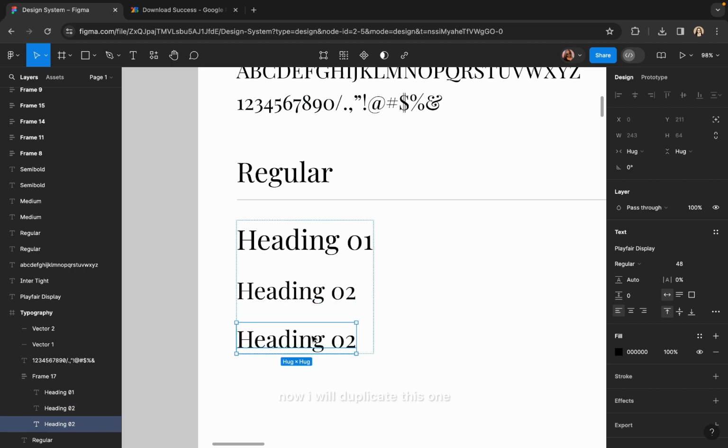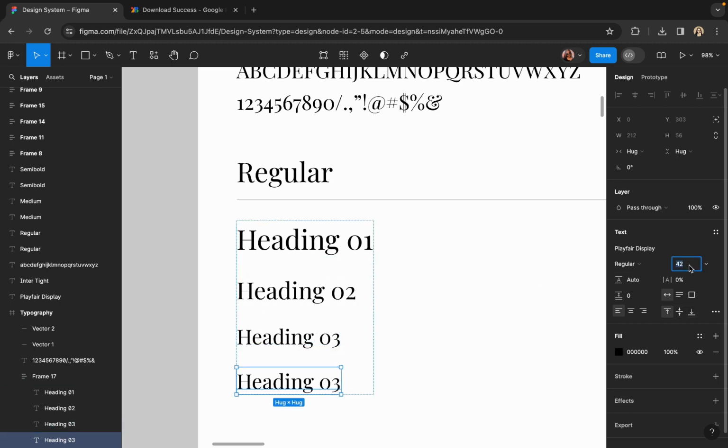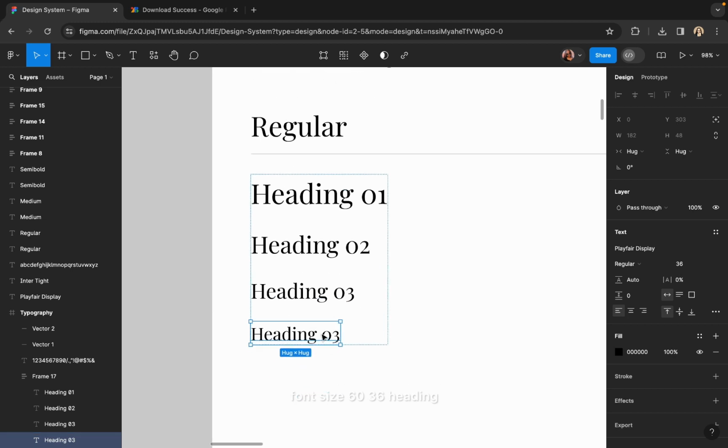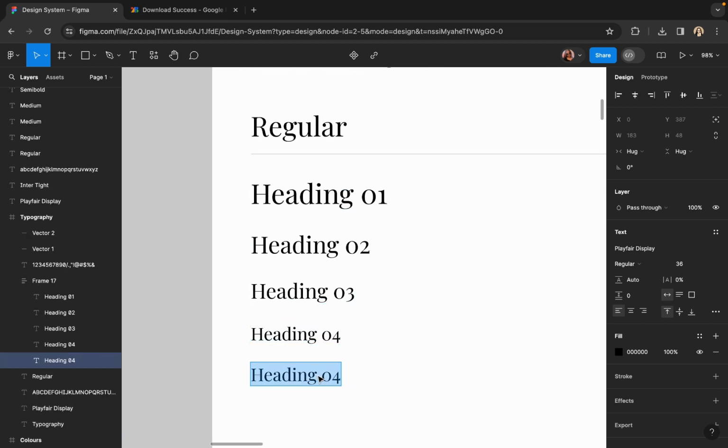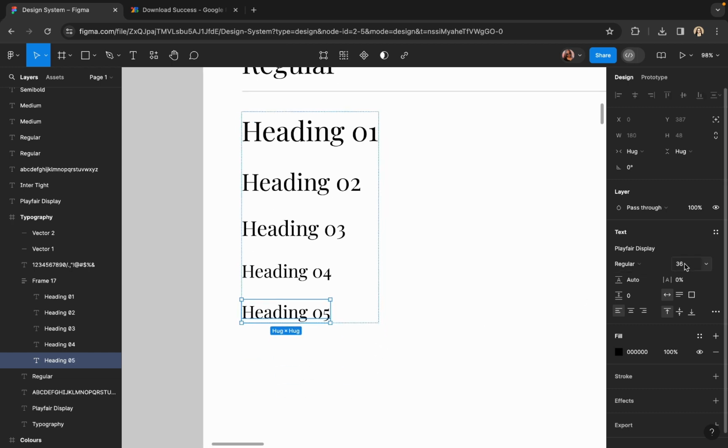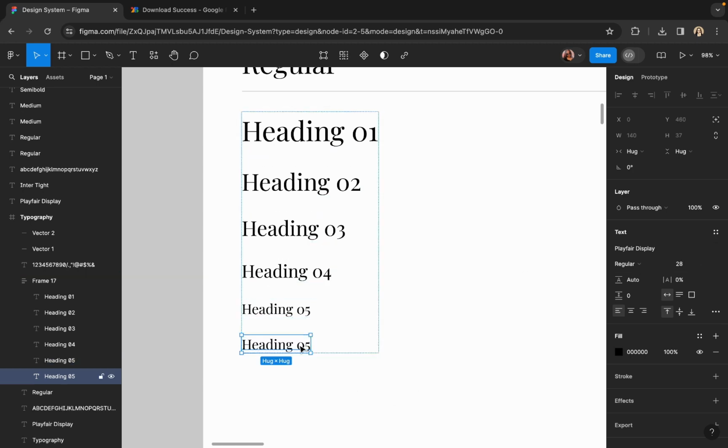Now I will duplicate this one and add heading 3 with the font size as 42. Now heading 4, font size is 36. Heading 5, font size as 28. Now heading 6 with the size of 24.